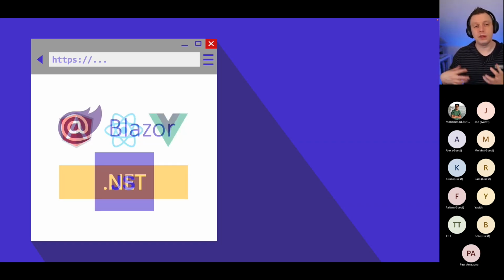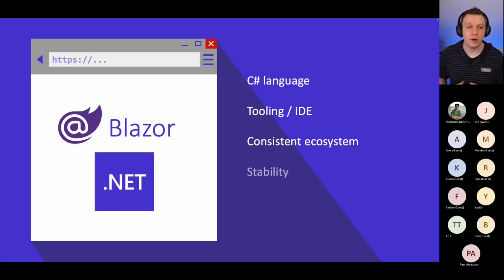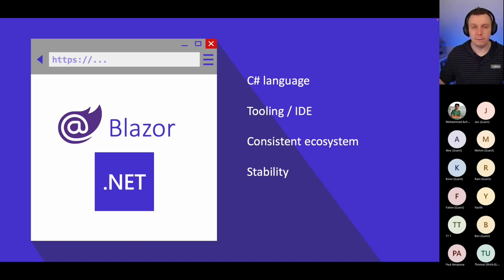So that's where Blazor basically came around, where you could just keep working in the C# language. You could use all the tooling and the IDE, Visual Studio, or maybe Visual Studio Code if that's what you want. You could just keep using that, and it's a consistent ecosystem because you don't have to suddenly start working with npm packages or all that kind of stuff. You can just keep using NuGet packages, and stability.